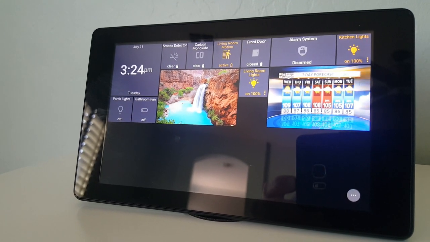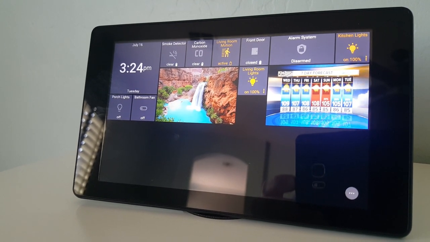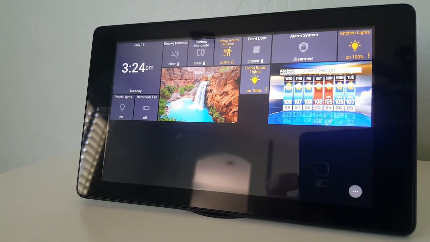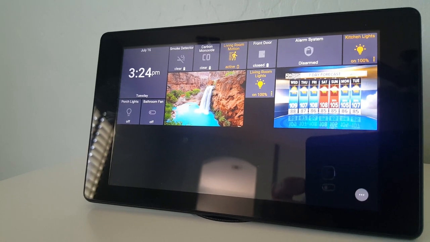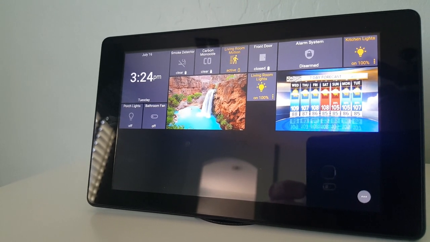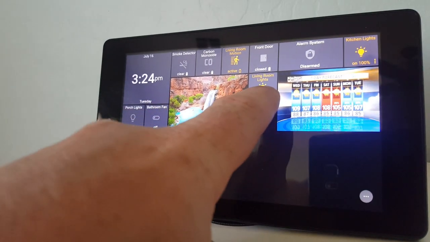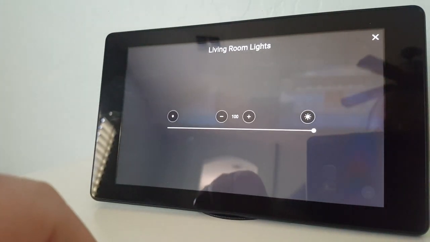You can upload images. I have it pulling the forecast. As you can see, I'm in Arizona, specifically the Phoenix area, and it's brutally hot, as you can see from those numbers. But overall, I'm really happy with ActionTiles in terms of being able to modify and tweak settings.